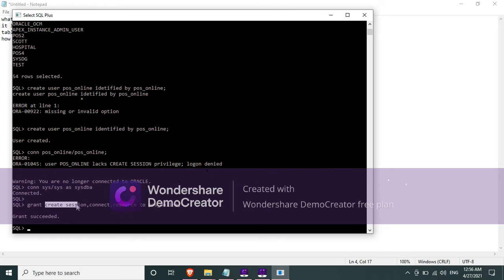Create session, or user interaction with the database, is called a session. Connect is some privilege of the database. Resource is also a database privilege. So I have given create session, connect, resource to POS. Now I can easily connect to this POS_online.